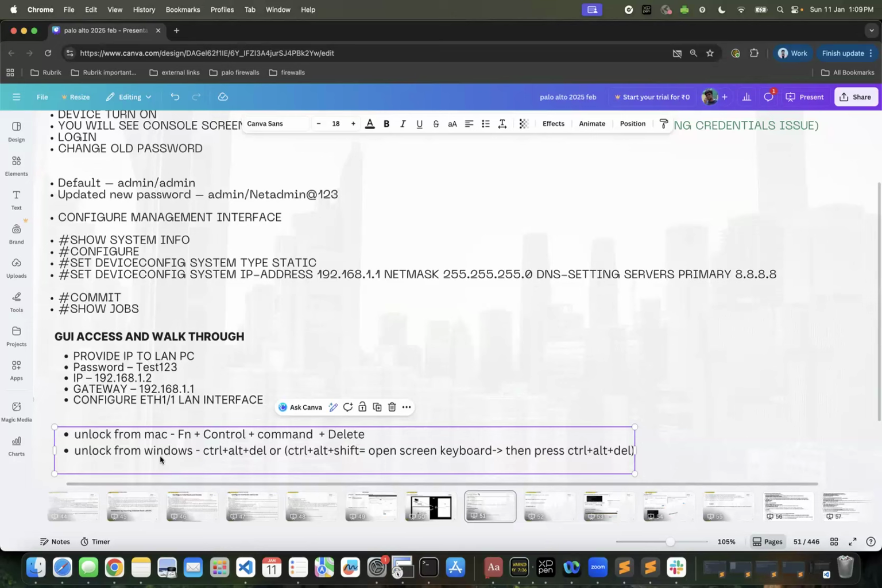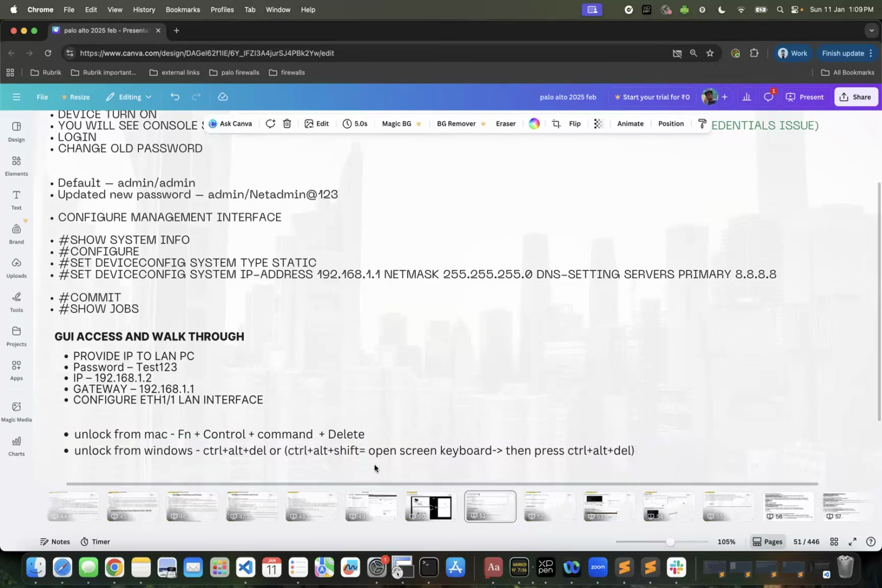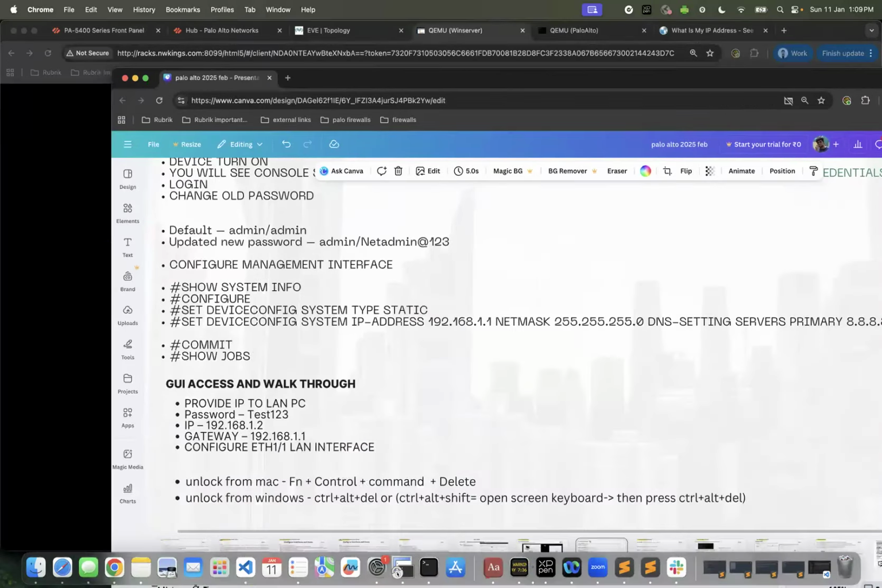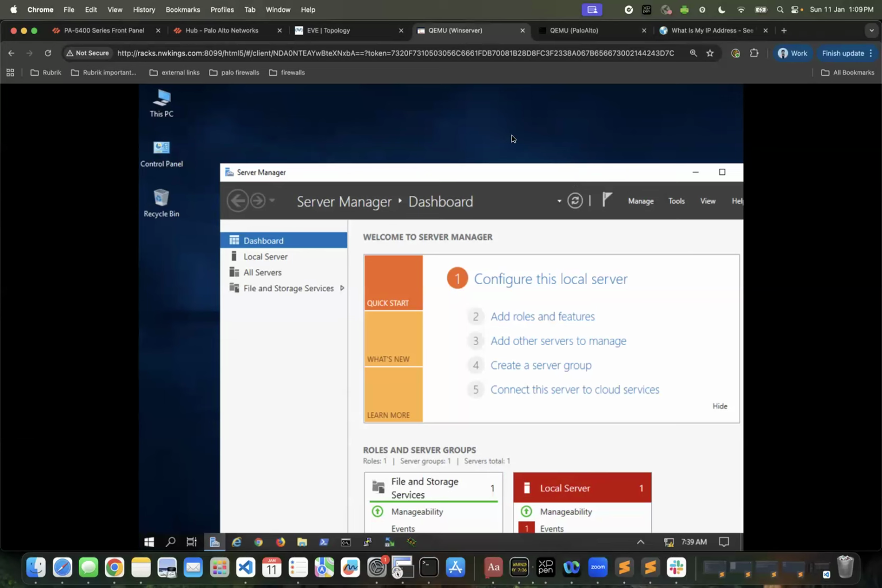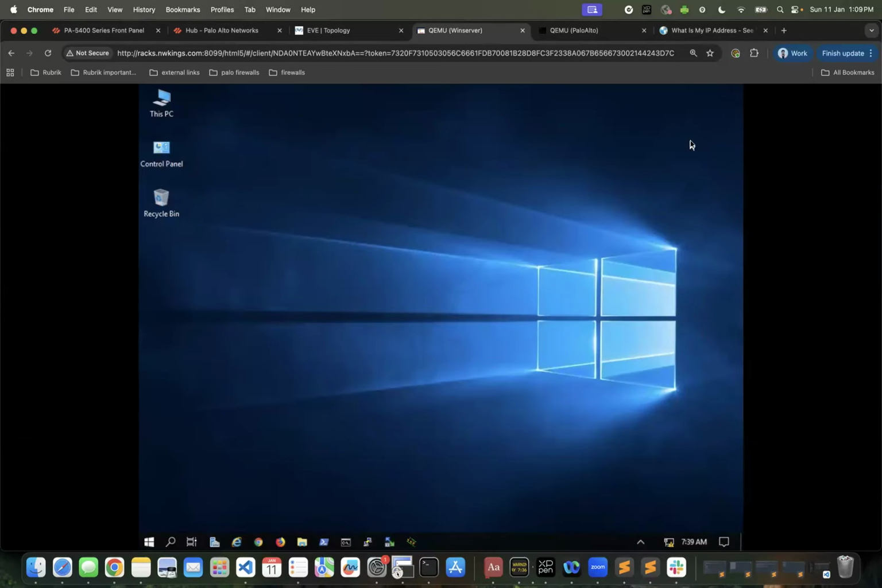But if you're having Windows, that will not help to unlock it. You have to first do Control Alt Delete or Control Alt Shift. It will open a small virtual keyboard. Then press Control Alt Delete. So everyone try it. Once you know how to unlock it, next time you will easily unlock. If you don't try it, it will create an issue to unlock this VM, because this VM is inside that EVE-NG. So directly Control Delete command will not work.